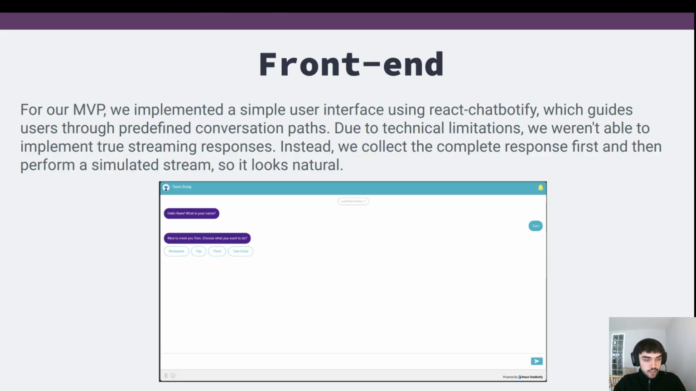Due to technical limitations, we weren't able to implement true streaming responses. So instead, we collected the complete response first and then performed the simulated stream so it all looks natural, which is why the demo in the streets video that you saw was slightly edited, just so we weren't looking at a blank screen for 15 seconds or so.